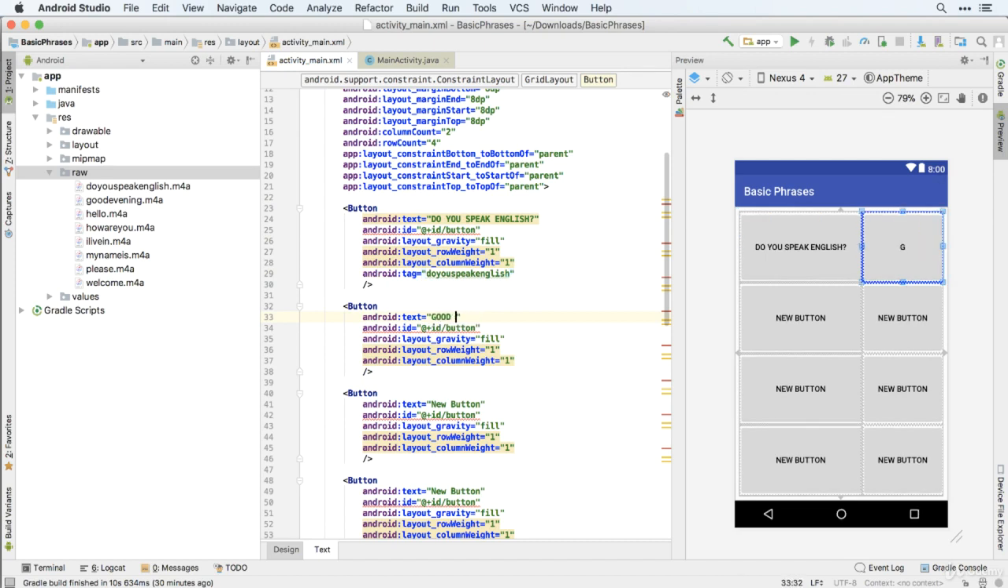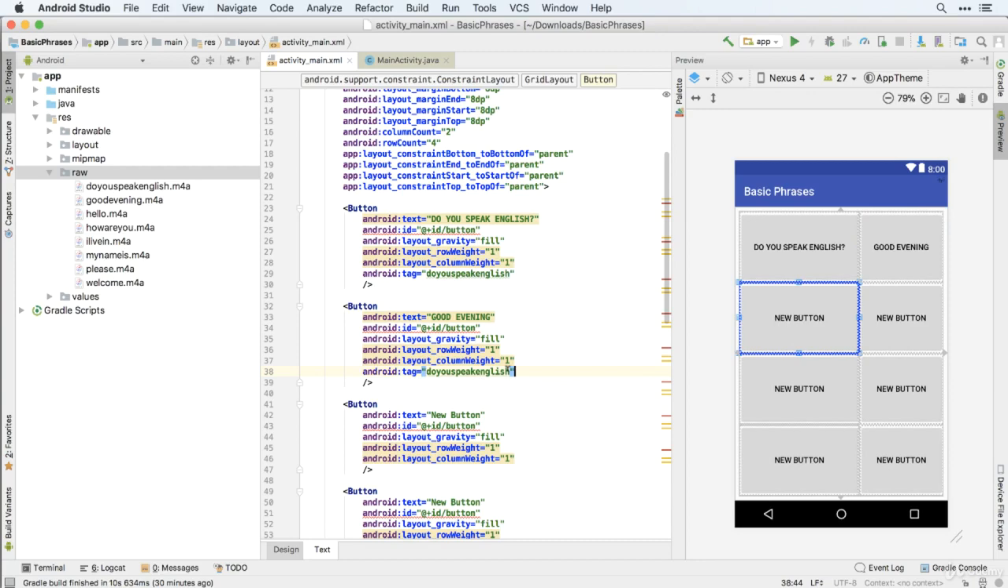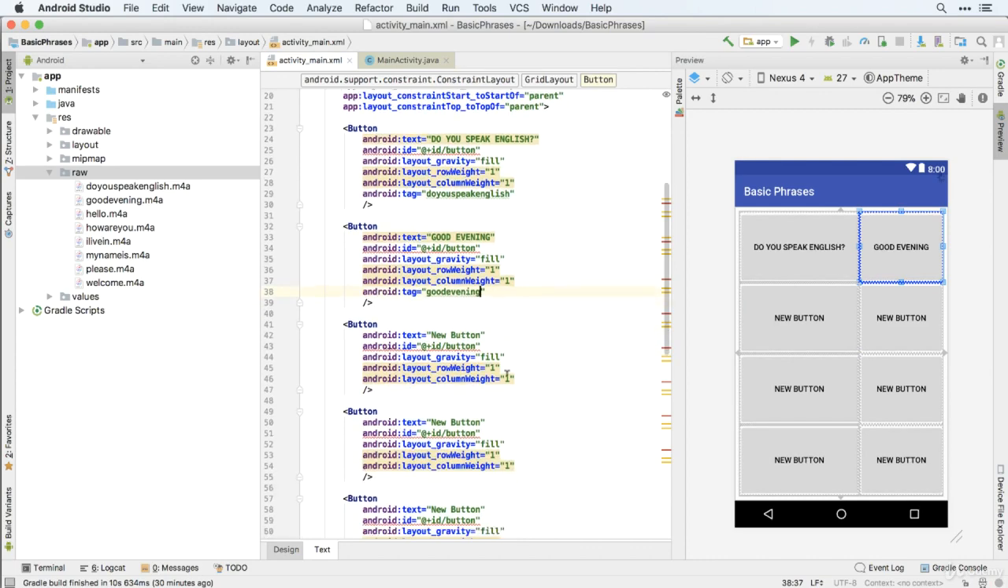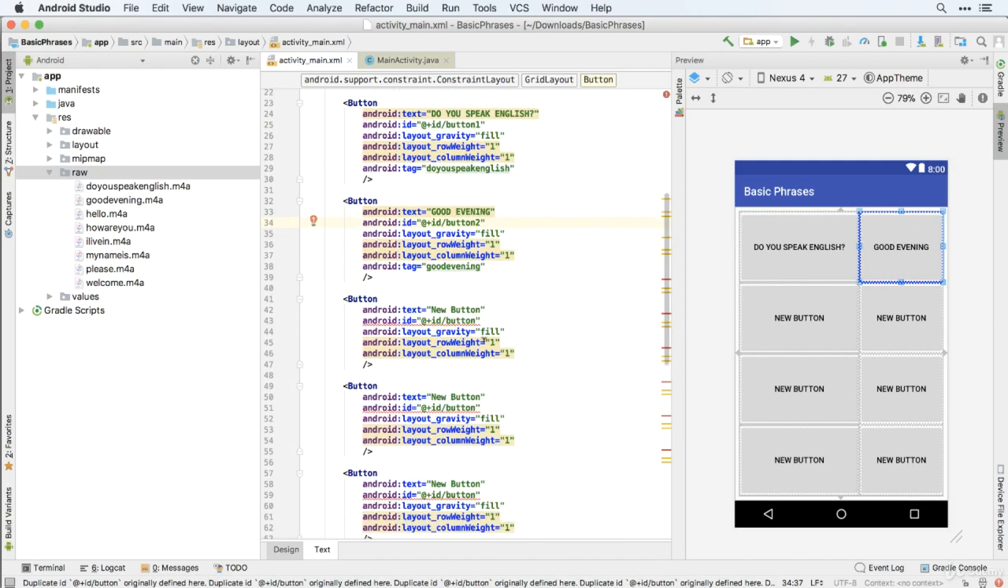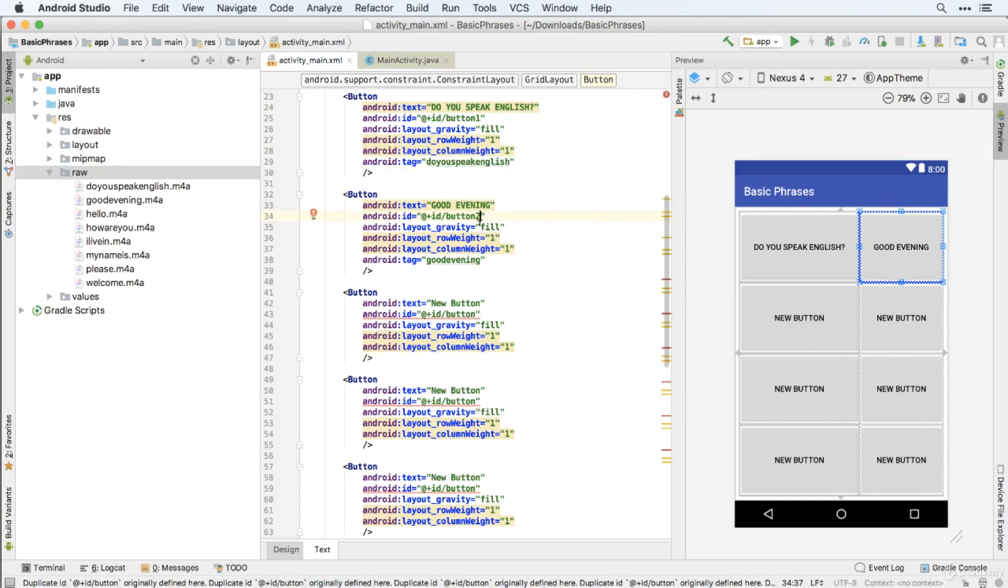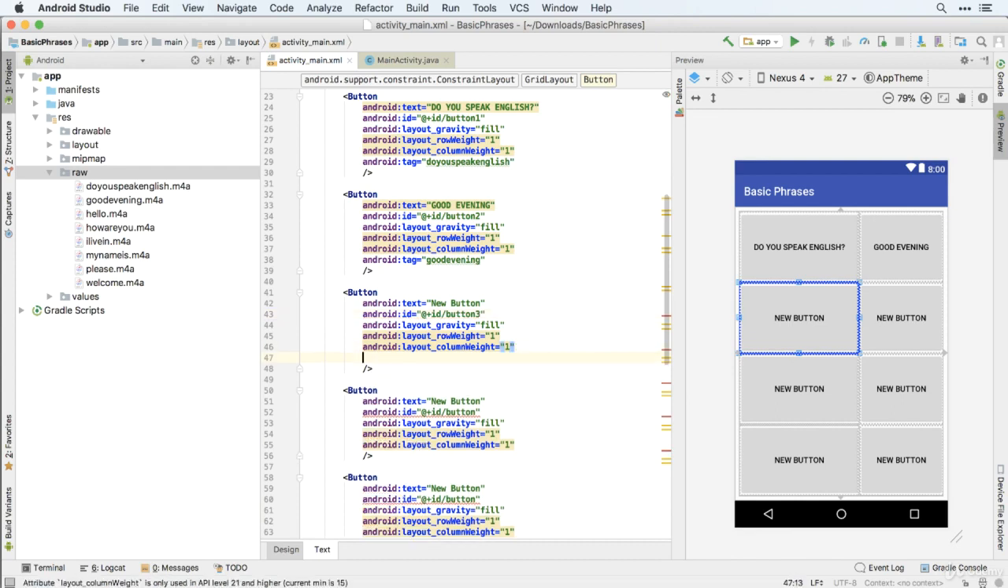All right, here we go. Good evening. I'll just copy the code for the tag. Oh, while we're going, I'll update the ID. The IDs aren't particularly important, so I'm just going to use button 1, button 2, etc. And we've got hello, that perhaps should have been at the beginning, but you can move them around yourself if you like.